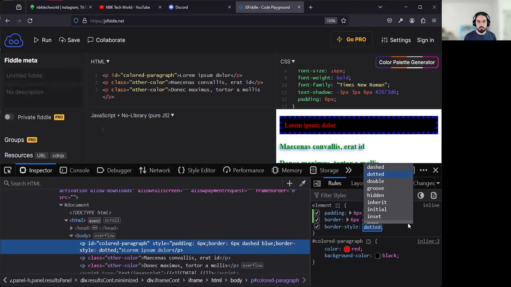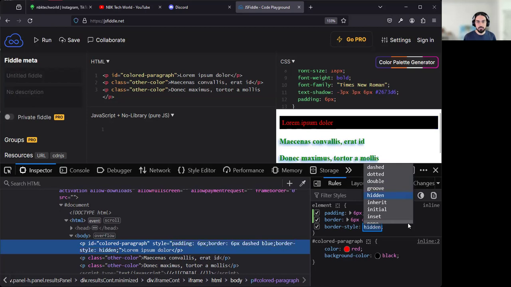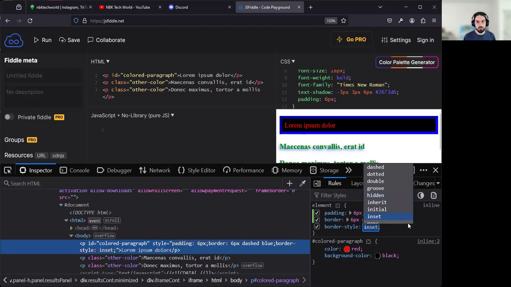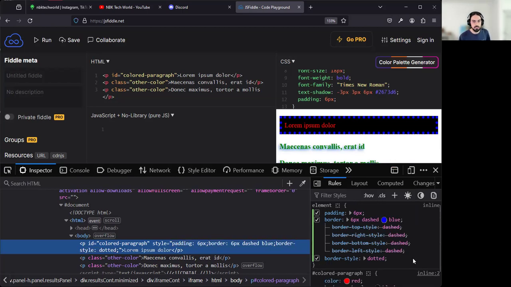This is dotted. Oh, that's double. Oh, that's a groove. Hidden. Okay, no border, and so on. Okay, let's leave it at dotted. So you can see when I added border style, more specific here, it overwrote the previous one, right? So this dashed from this original one is no longer applied.